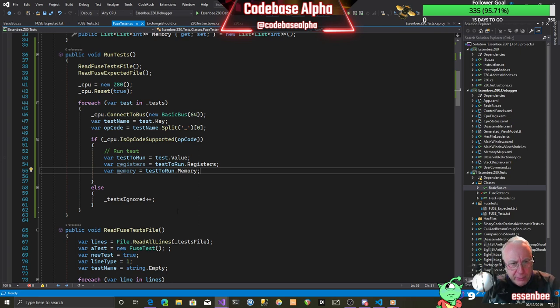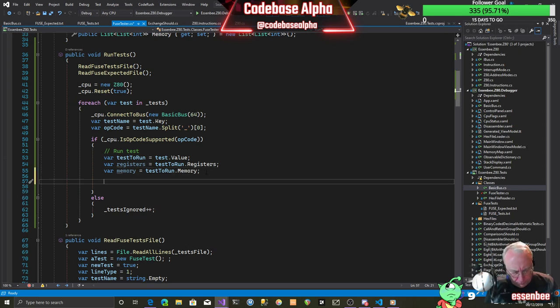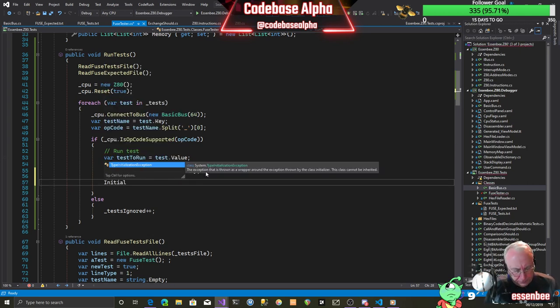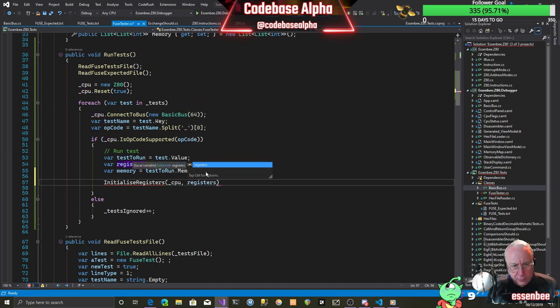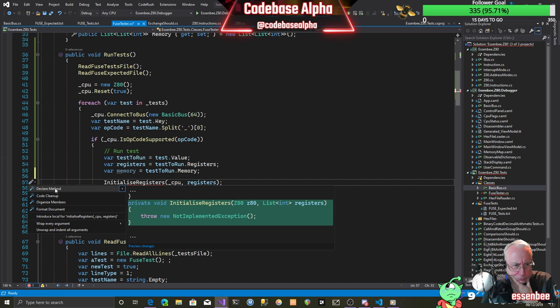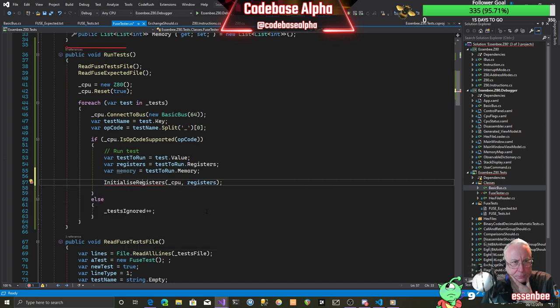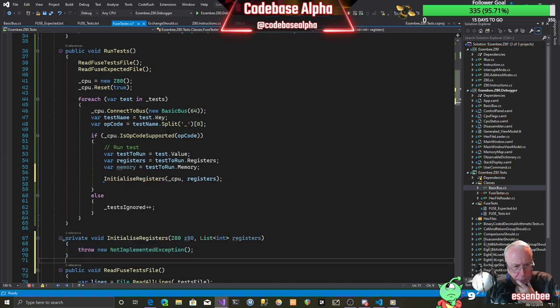Okay. We've got our registers and we've got our memory. So let's deal with the registers first. We need to initialize our CPU, so, initialize registers, and we pass in the CPU and registers. Let's start off with that. Declare that method, and we'll just pop it in that position.